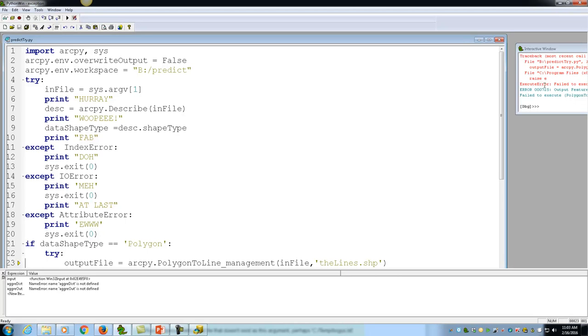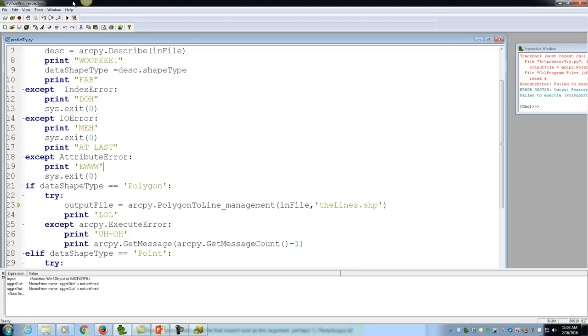And then we get an execute error. Has anybody seen an execute error when they're writing their code? So we don't print LOL because that error occurred on line 23. So that means we go into here. It's an arcpy execute error, which we're going to talk about in a minute. And then we print uh-oh. And this is an arcpy thing that we're going to talk about in a minute too.